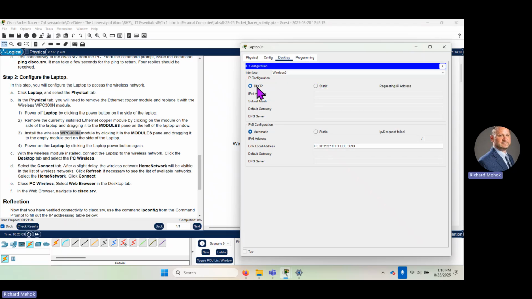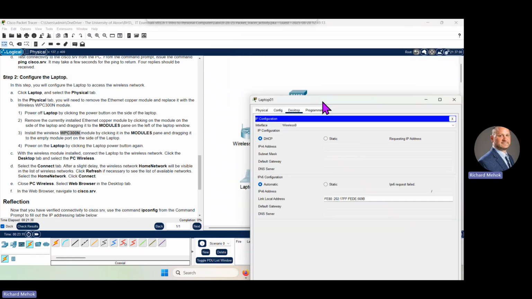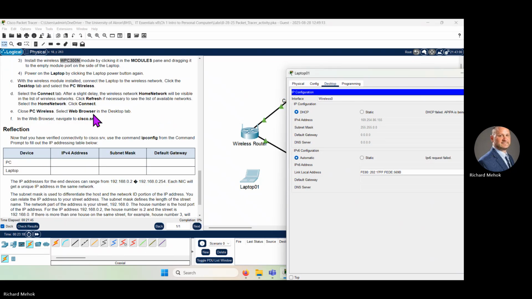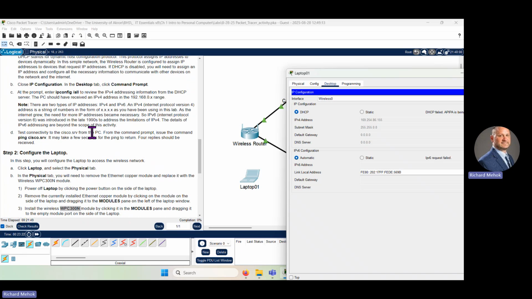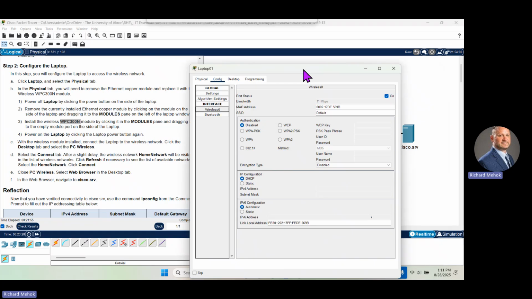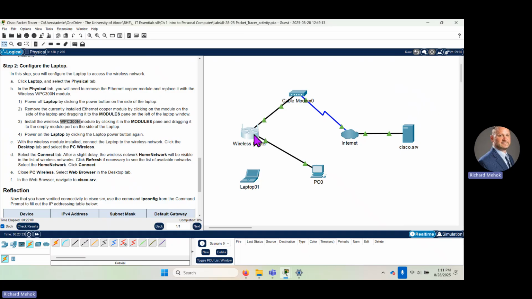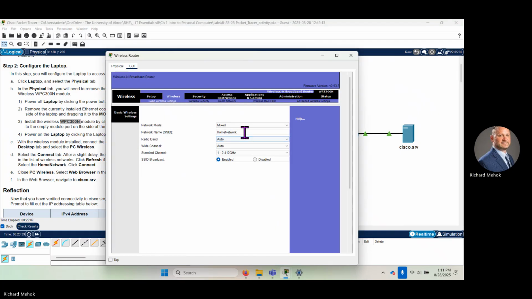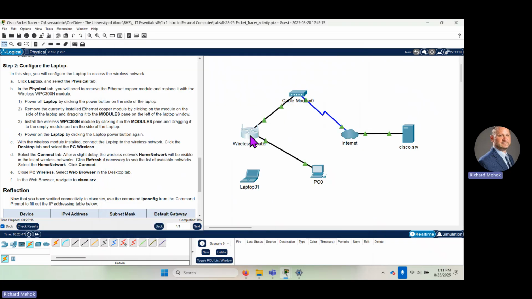Let's go to static and try to reconnect. And what did we miss? Didn't change anything on the wireless. All right, let's go here, go to wireless. Default. Let's see what the wireless router is doing. That's what I didn't do. So I'm going to copy this. I didn't read my directions. I'm a bad student.